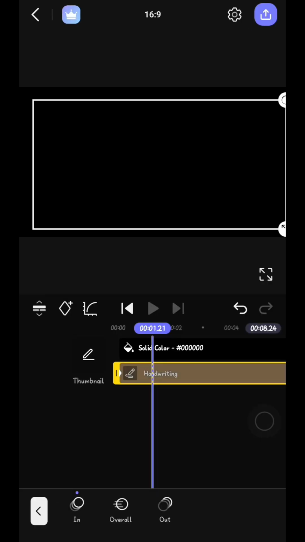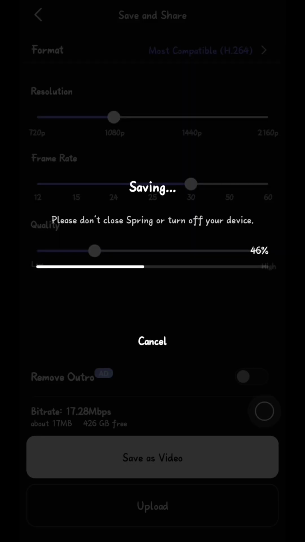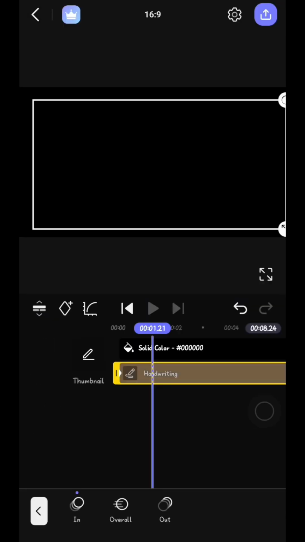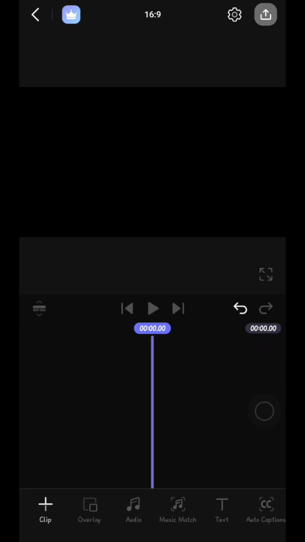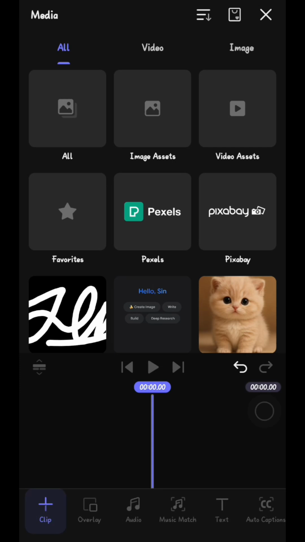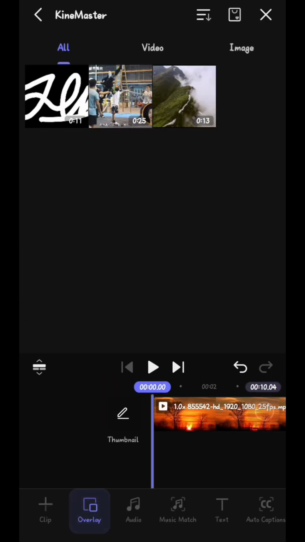Just export this video. Like this, we will export this handwriting clip so we can use it as an overlay on another video. After exporting, just go back to your projects and remove the old clips like this, and then add your main video. For example like this, and then just import your handwriting clip as an overlay like this.